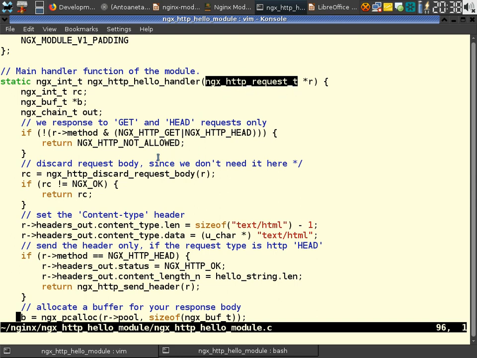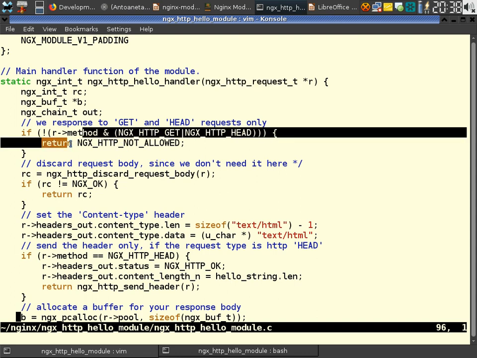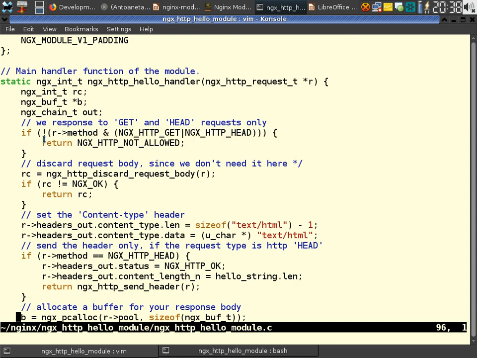After that, if it is HEAD, we are simply returning the header. If it is not, we are allocating again some memory, and here we are actually copying the data from the configuration you will see in a bit, to the buffer, to the memory that we already allocated, as well as sending the headers, send header, output with request.